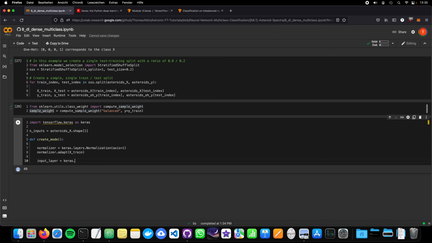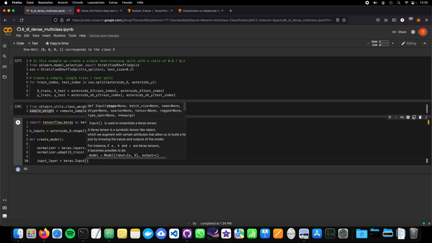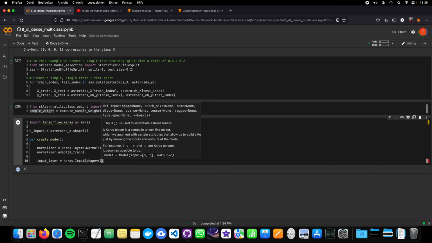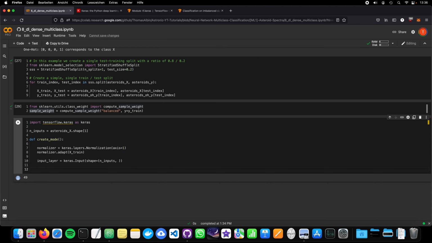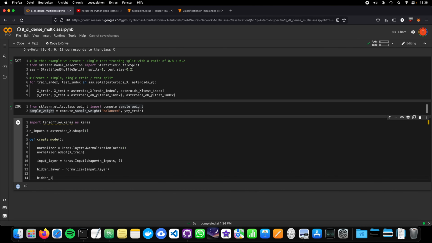Now we are creating our input layer with keras.input. Important to know, there are two ways to create Keras models. One is the functional API, the model way, and the other one is the sequential. We use the model way here. So we have our input, and what is the input shape? It is, of course, the number of inputs we just provided. Good, and now we can create our first hidden layer. The first one is actually our normalization layer, the normalizer that takes the input layer, and then we can create our dense layers.